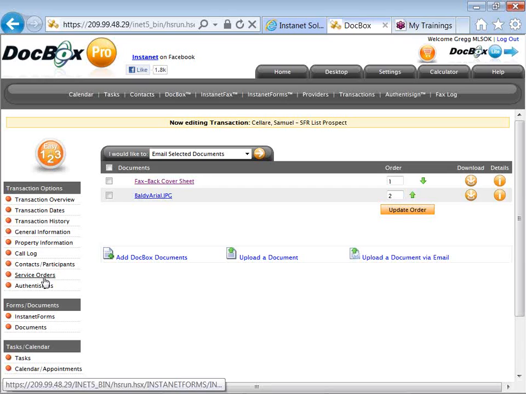Certainly we don't want to dissuade you from that because there's a number of ways that you can take that local file, right? You've scanned it to your local computer, your laptop or your desktop computer, and you can upload that document into your transaction file using DocBox. And there's a link here right in the center of the screen.